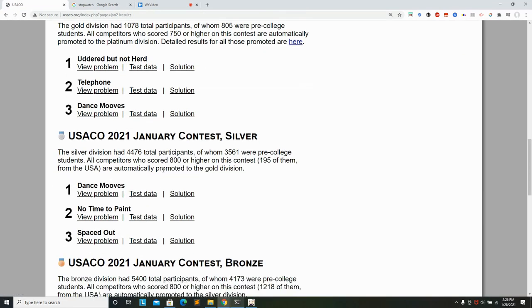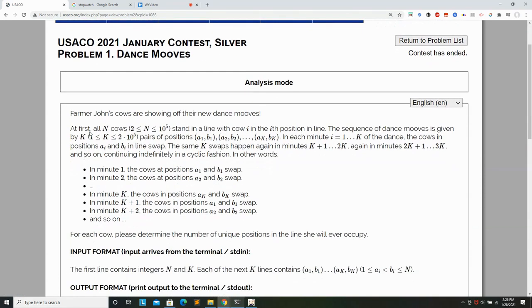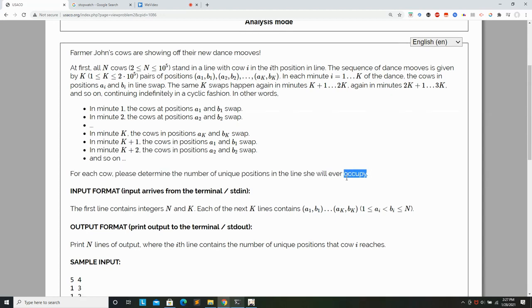Okay, start. Problem 1. Farmer John's cows are showing off their new dance moves. There's N cows standing in a line with cow I at position I in the line. The sequence of the dance moves is given by K pairs of positions. In each minute of the dance, the cows in positions AI and BI swap. The same K swaps happen again in the next round, and then again, so it's a cyclic fashion. For each cow, determine the number of unique positions in the line. Okay, this seems pretty standard.